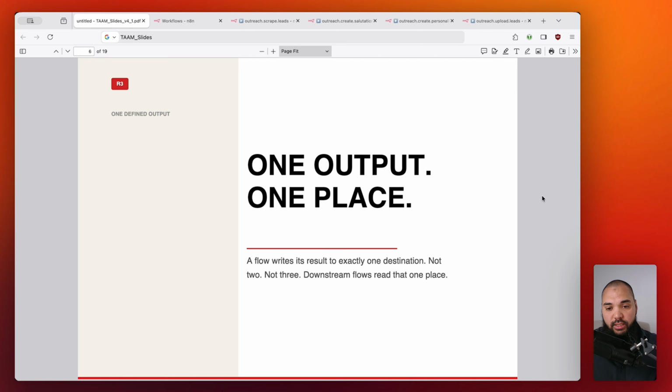Now, the third rule is to have one output in one place. So a flow writes its result to exactly one destination. So not 2 or 3, but only one. And the downstream flows read that one place.